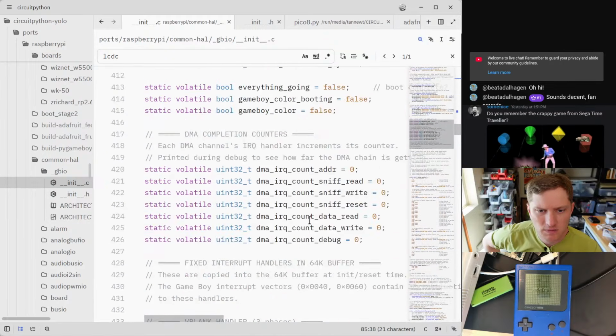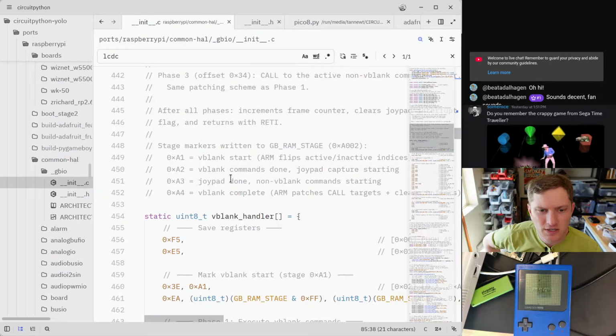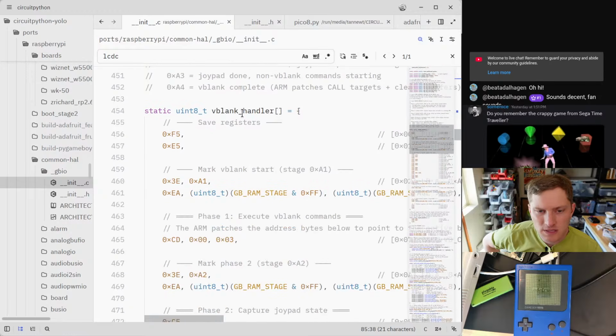Let's talk about VBlank, where I settled on VBlank. I don't know, these are all LLM generated stuff, so I don't actually know if those are true. But this is the VBlank handler. This gets copied into memory, the 64K of cart memory that the DMA is accessing. So once I got writing back to CircuitPython working, I did this thing where I can write values to mark what phase the Game Boy's interrupt handler is in.